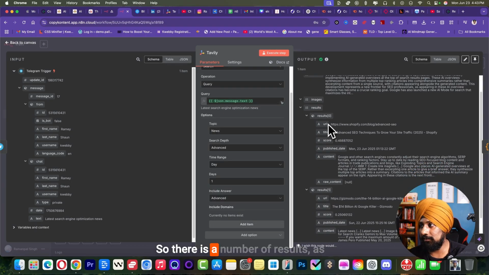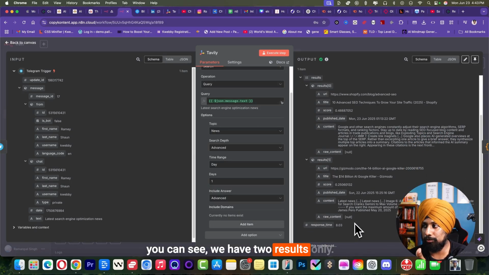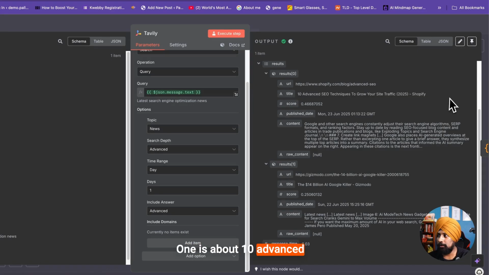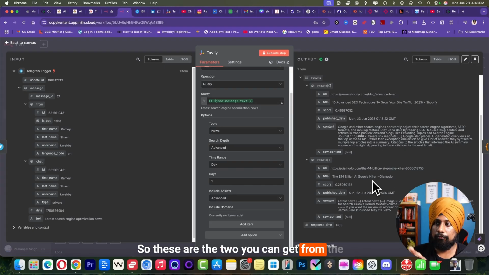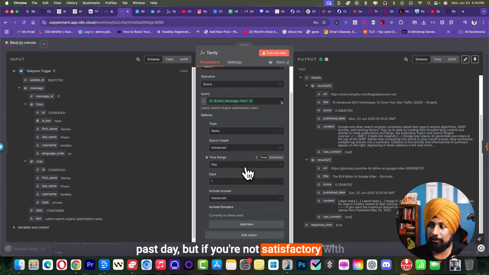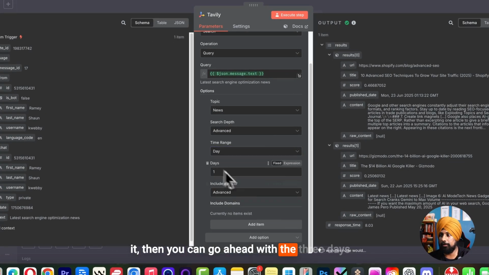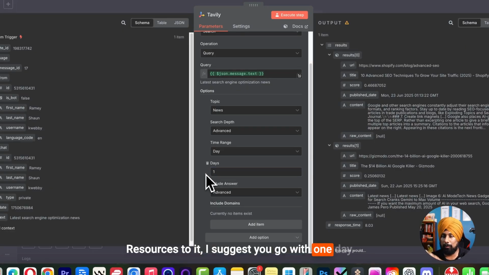So there is a number of results. As you can see, we have two results only. One is about 10 advanced techniques and the second is about the 14 billion AI Google killer. So these are the two you can get from the past day. But if you are not satisfied with it, then you can go ahead with 3 days or something like that, and it adds more resources to it. I suggest you go with 1 day. These are the outputs here.